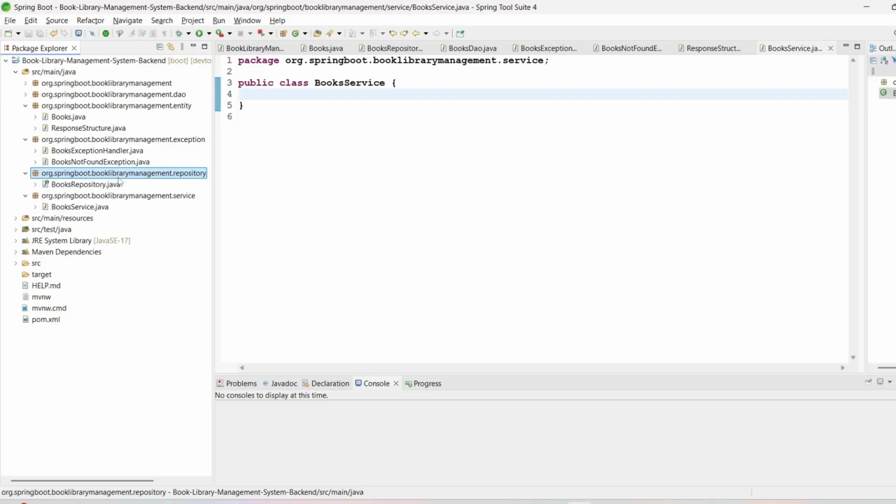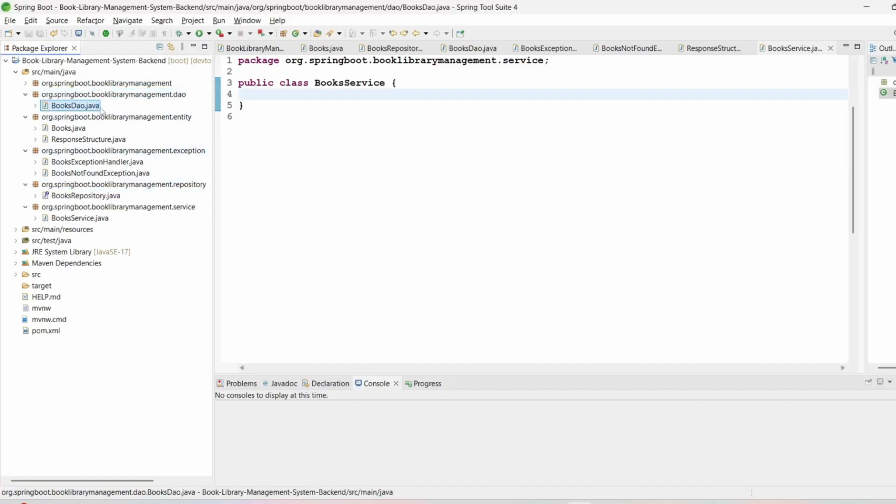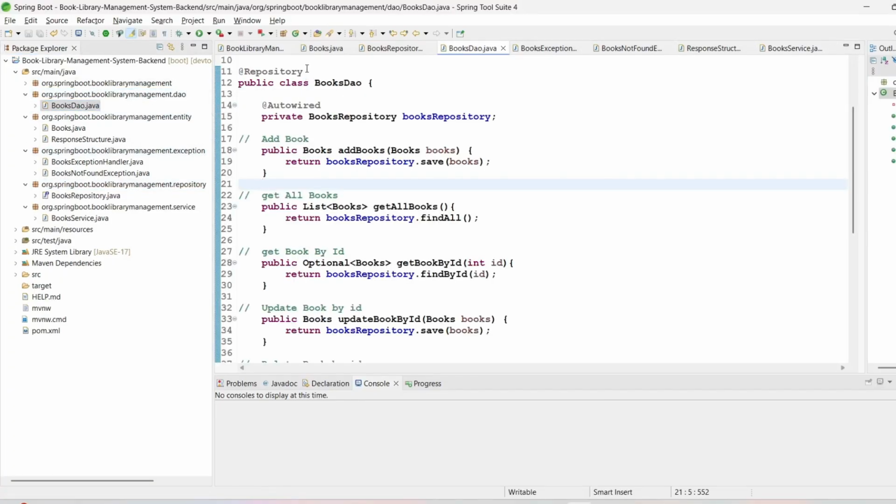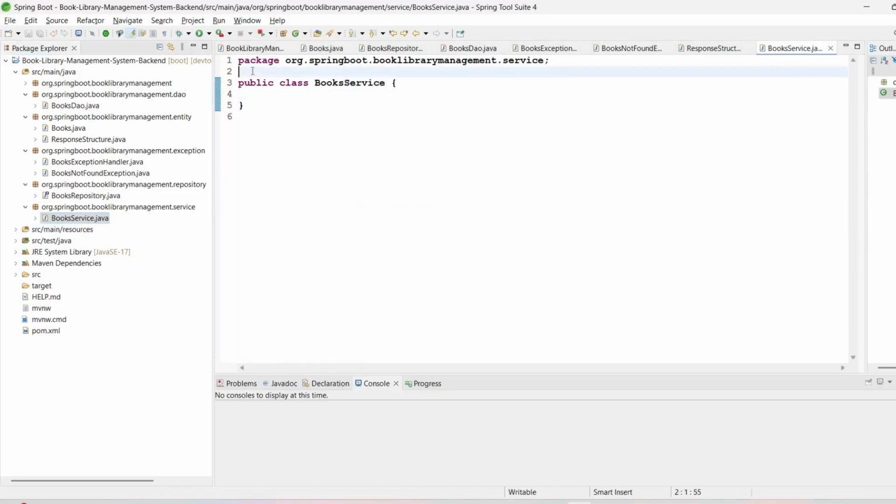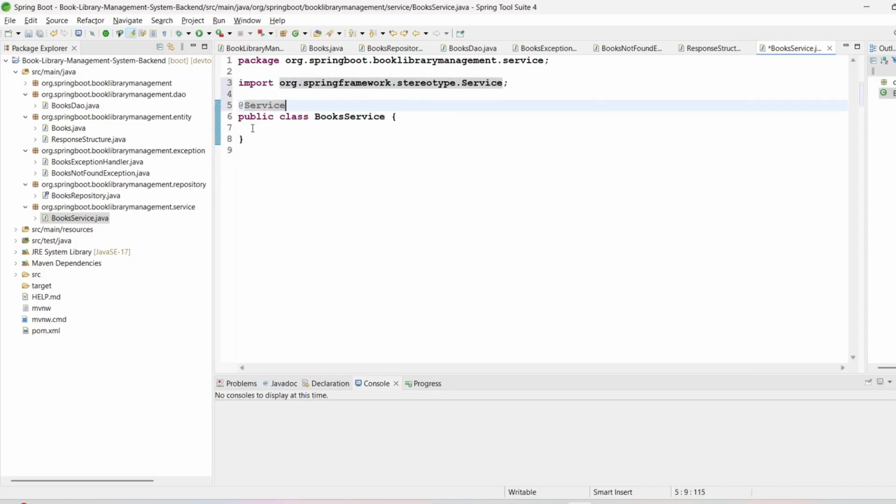In the DAO package, where is the DAO package? Books DAO class, okay, that repository. Whatever methods are present here, we now provide the implementation in the books service class. This class should be annotated as a service. That means it is a service class, where our logic part is. Let's implement the first method, that is add book.